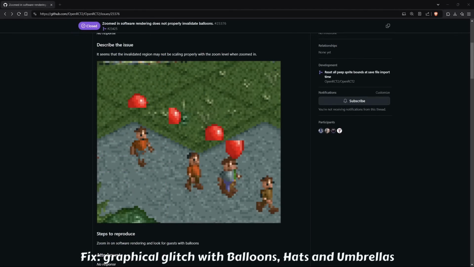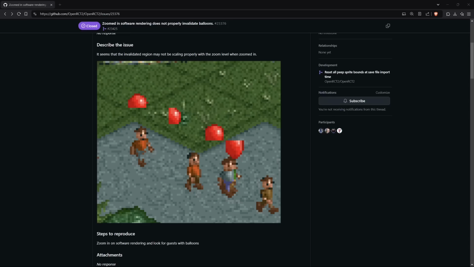Okay, next up, people who were using the software renderer. You can select which renderer you want to use in the options. They could notice some artifacts as guests were walking by with balloons or while wearing hats. Now, this was only an issue in the software renderer, but now it has also been fixed, so balloons and hats should display properly again.